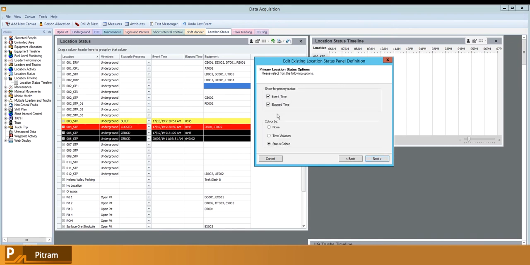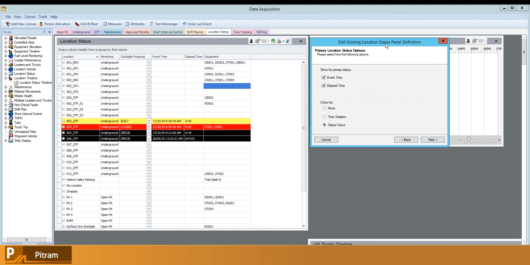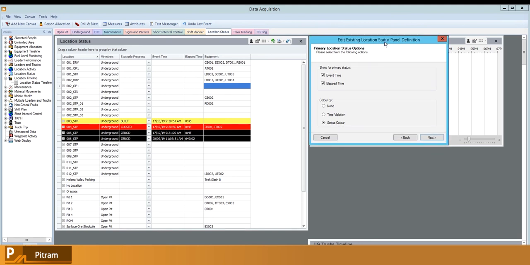We have some options just for event time, how long it's been in that status, and we can also set the colors based on the status color, which I've already set up. So I've made it so that my built status will always be yellow. My closed status will always be red, and that flows through into a lot of other panels within Pitram as well. That will flow through into reports as well. So you can essentially associate a color with the status in the same way that you do with your equipment.